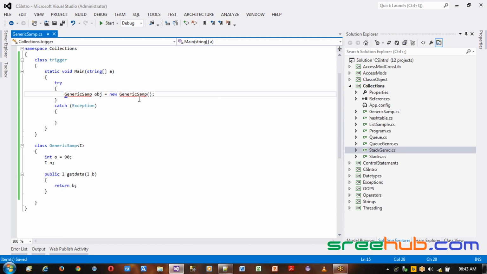Fine. Now here these are the types which I have used. Now let's try to create an object for your generic sample. Now you can see until you provide some type here, it won't allow. Let's say I'm going to provide some int type, and I have to create the object so that it will take an int.